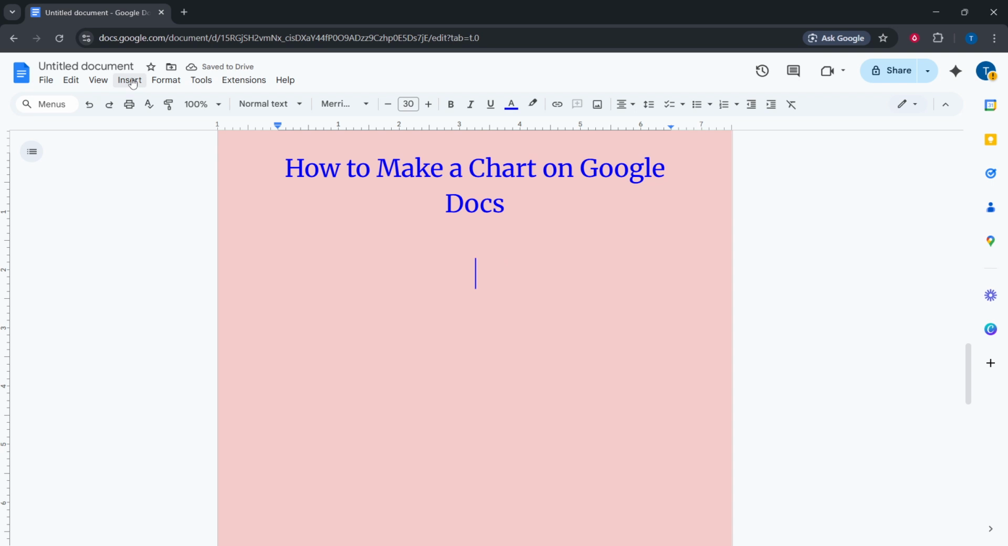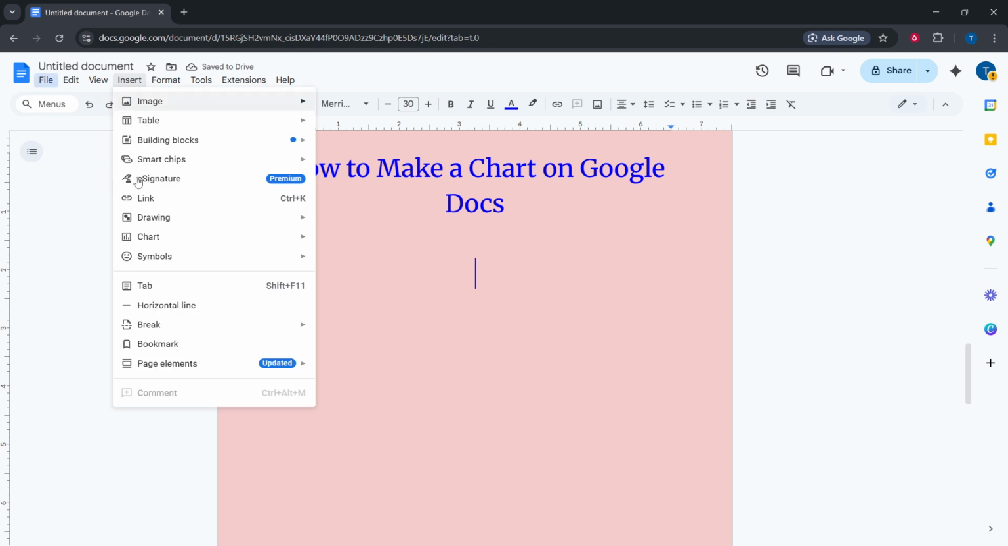We'll insert a chart in your document, edit the data it uses in Google Sheets, customize the look so it fits your message, and then update the chart back in your doc.